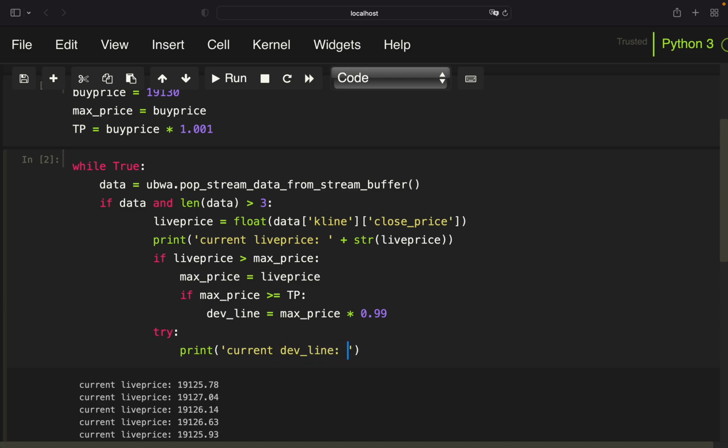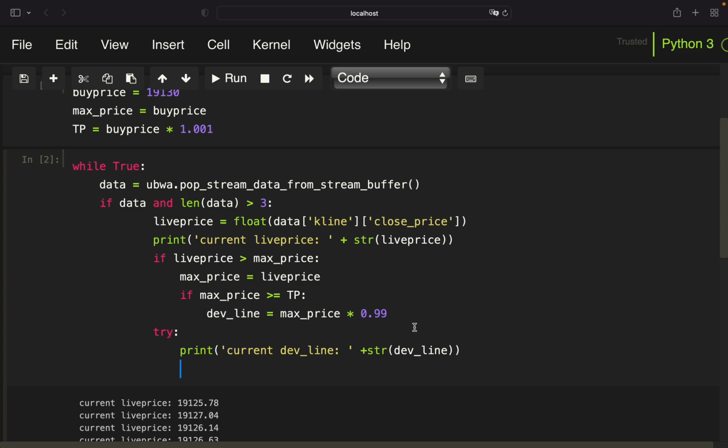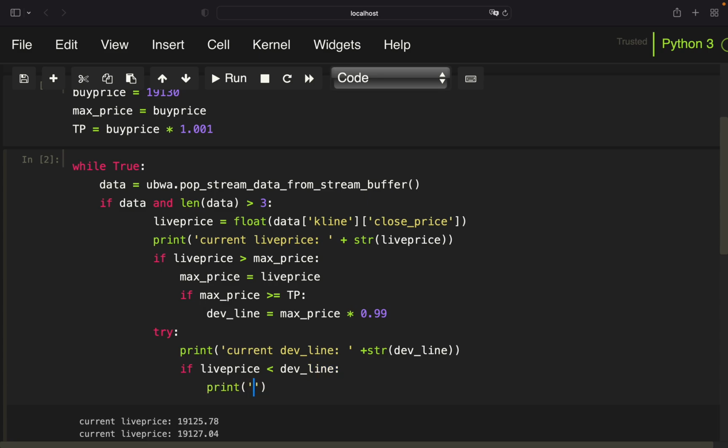But if the current dev line is not defined, I'm doing something else, and we will do so in the except statement. For now, if I have a dev line variable defined, I just want to print out the current deviation line level. And I need to check the selling condition. So if my live price is below my deviation line, I want to sell. We are just printing out sell here and break the loop, but in the real bot scenario, here you have to place a selling order.